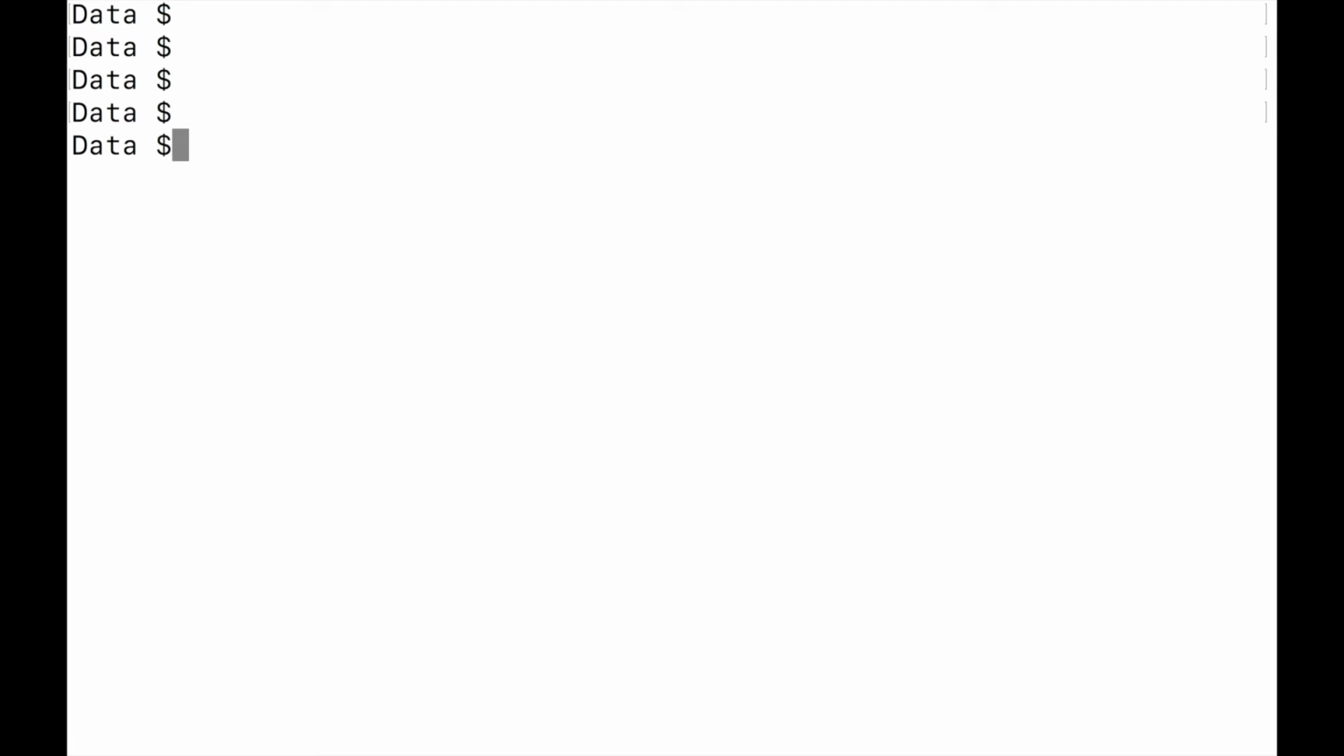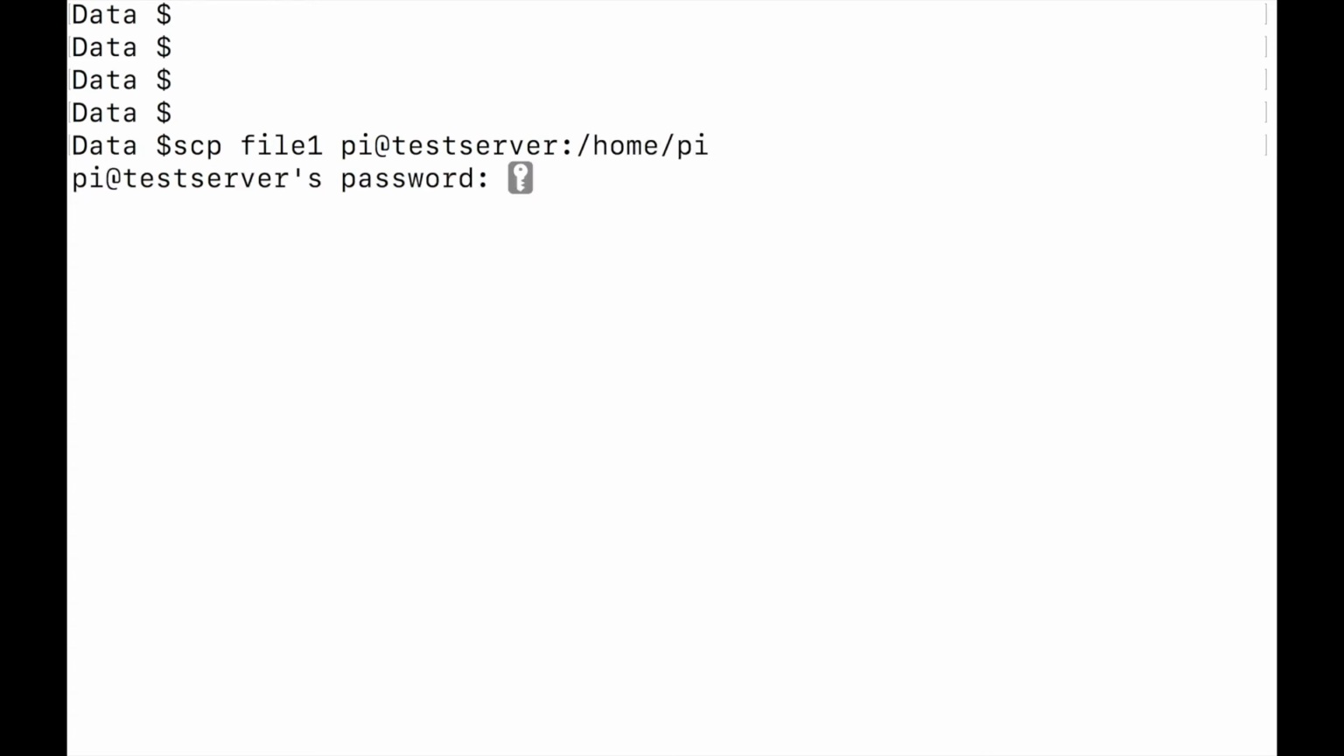To send a file, we use SCP, which works very similarly to cp, but needs the user and the hostname. We want to copy file 1, which is on my computer, to pi at test server, two points, we need two points, and then the directory where we want to send it. In this case, home and pi. I need to write the password, and the file has been copied.